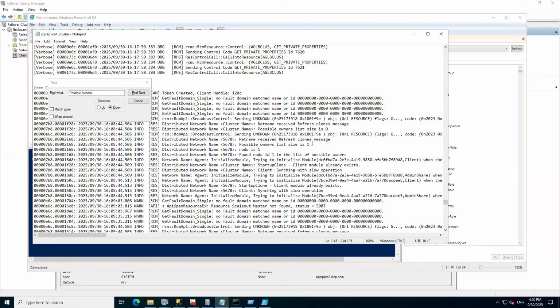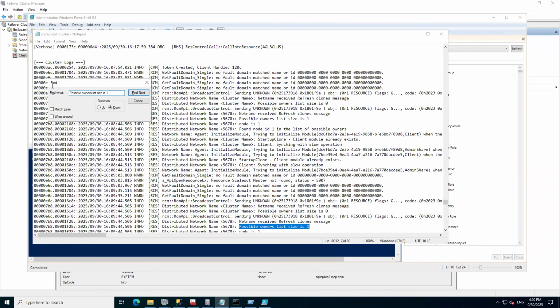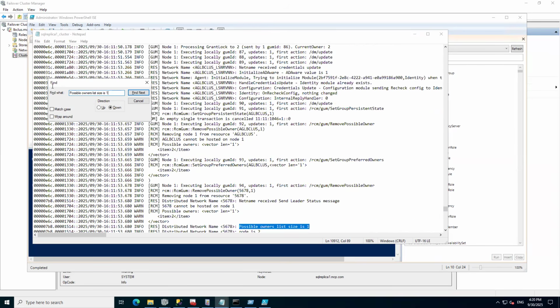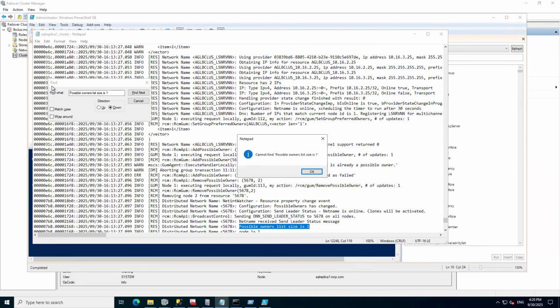Yeah. If you see this, one out of two nodes, definitely this is a good starting point to see what went wrong. Because we have two nodes and it is showing only one node as possible owners. Yeah, this is a good point. If you see this, definitely someone has modified those settings.